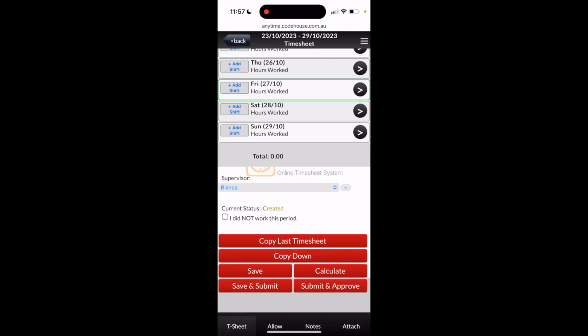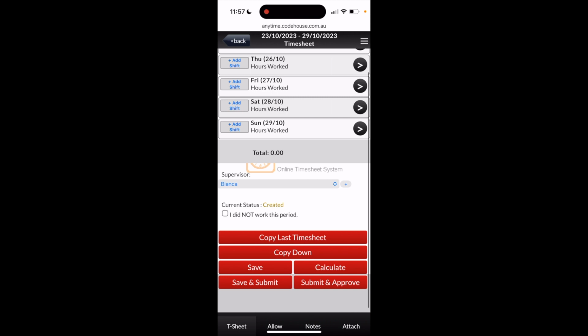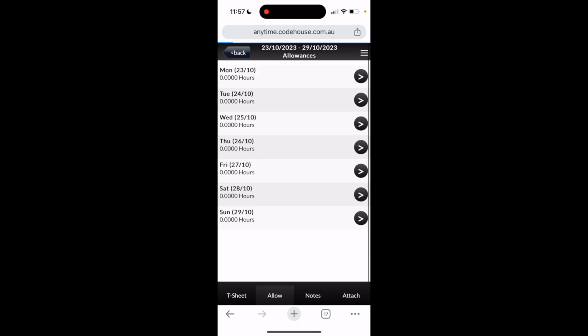And then down the bottom here, you'll see that there are a couple of different buttons that you might not have noticed. So you'll see T sheet for timesheet, allow for allowances. You have a note section and attach for attachments. So for the allowances, you're going to go to allow. And then you'll see that you can add allowances for each day.